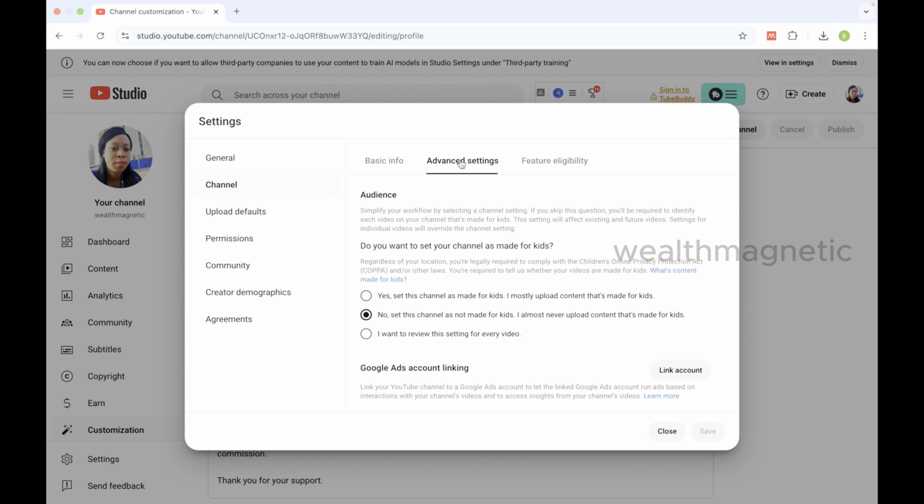Then when it comes to advanced setting, this is very important. Most times you will see default, yes, set this as made for kids. Please, this is the one I will hammer you to turn off. Turn it off and put it on no. Set this channel as not made for kids. I am very sure of this one, so I can confidently tell you about this. Okay, so make sure you put it here.